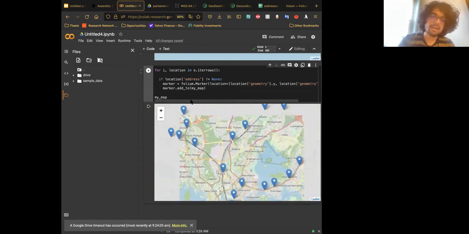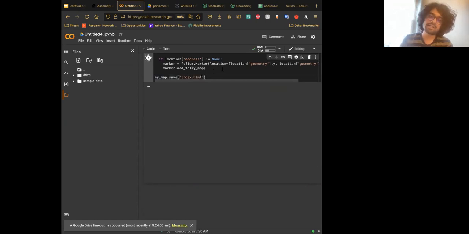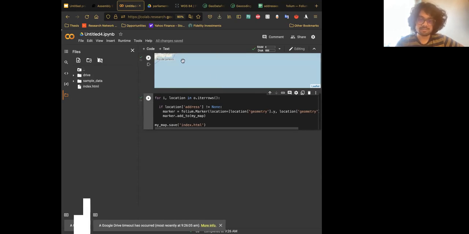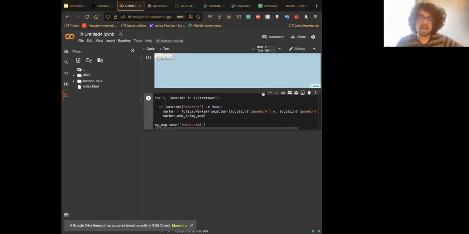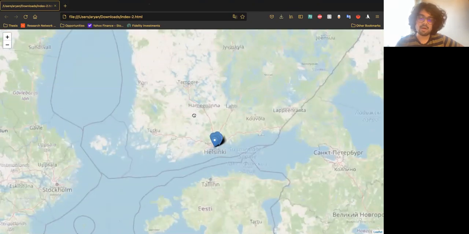Cool. And finally, we can save this map. So my map dot save is the function, and you give it the name of an HTML file. So I'm just going to call it index.html, and that will save this index.html file into your Google Colab and you can see it on this directory view in the left, and then you can right click and download it. And if I open it with any of my web browsers, let me show you. If I open it with a web browser, I get this good looking full screen HTML map with all of my addresses.